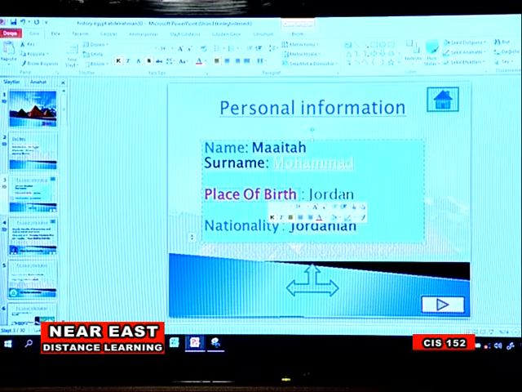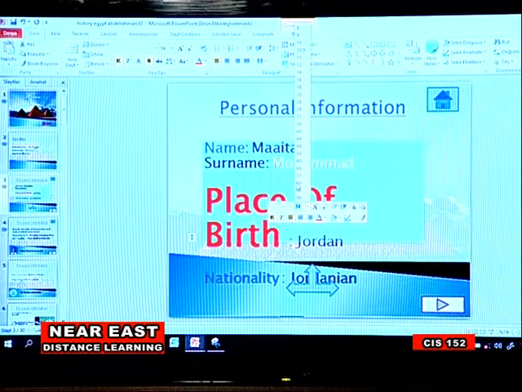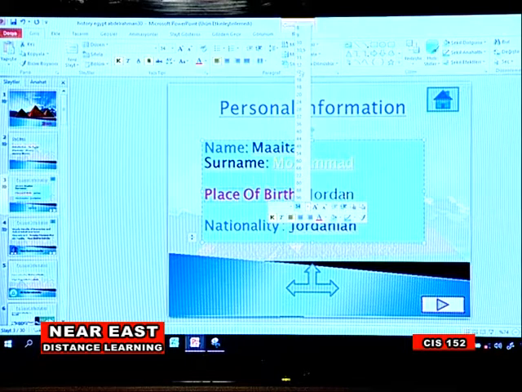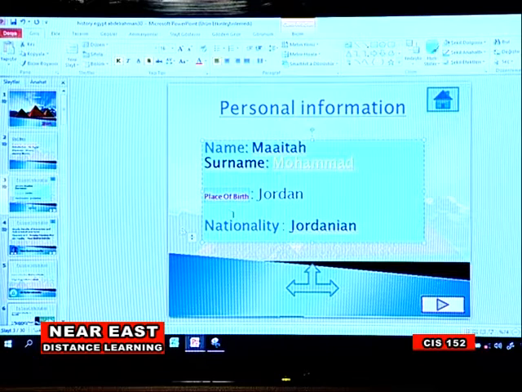And we can also choose the font size of the text from here. So let's say place of birth, I want to make it 16, but I want to make it bold at the same time. So I do it with Control and B. This is how you make it. Now let's change it again to 18. It's not the same, so you have to justify it like this one.